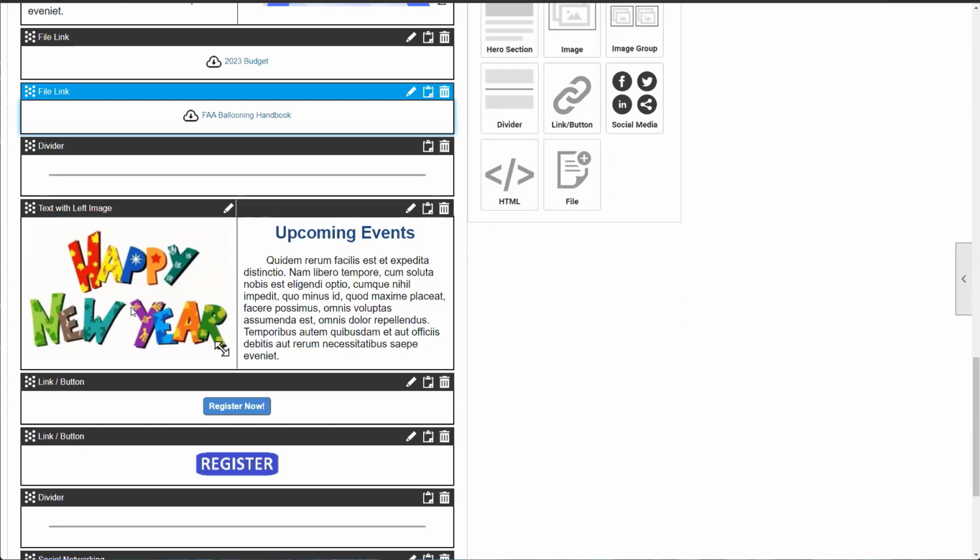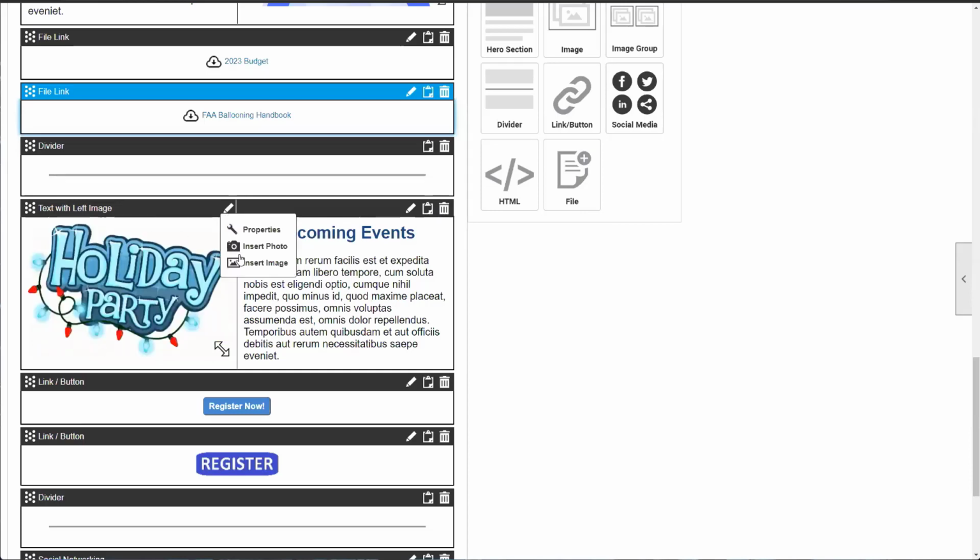And so here I just made a very simple GIF that goes back and forth between a holiday party and Happy New Year. And I uploaded this just like I would with any other document. So if you have a GIF downloaded to your computer or a GIF already loaded into your website, you can load those in just like you would an image. It's the same process.